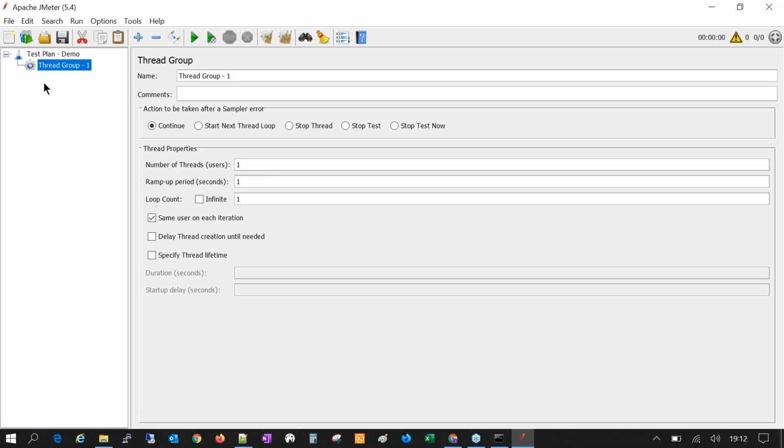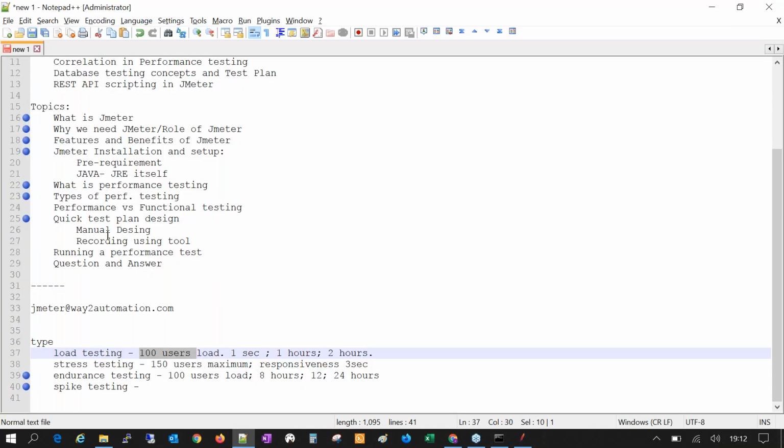All right, so here we have a thread group which actually provides us the number of users. And if I move back here, there are two ways to design a test plan. One is manual, and one is the way through which we can do the recording. This recording is done just to save this manual design effort, because designing a script manually takes a lot of effort and there are high chances of making mistakes. So we'll look at the recording portion.